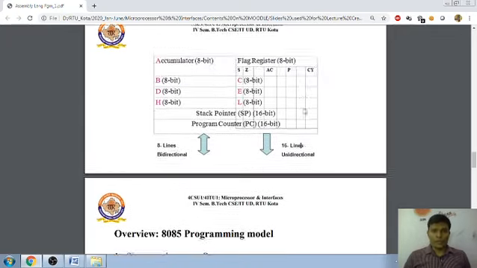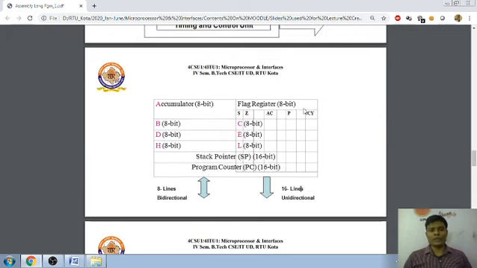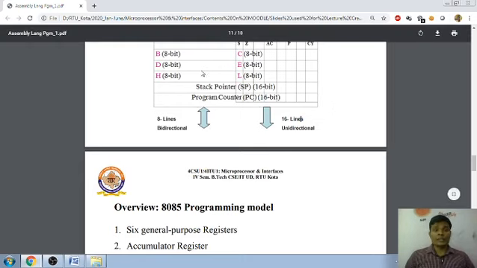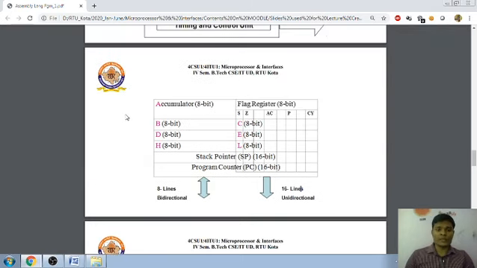Okay, so we have in our 8085 6 general purpose registers, which are individually 8 bits, but when we combine them in a pair, we can use them as 16 bit. B, C, D, E, H, L are 6 different general purpose registers, but B and C combined can act as a 16 bit register too, same way D and E, and same way H and L.